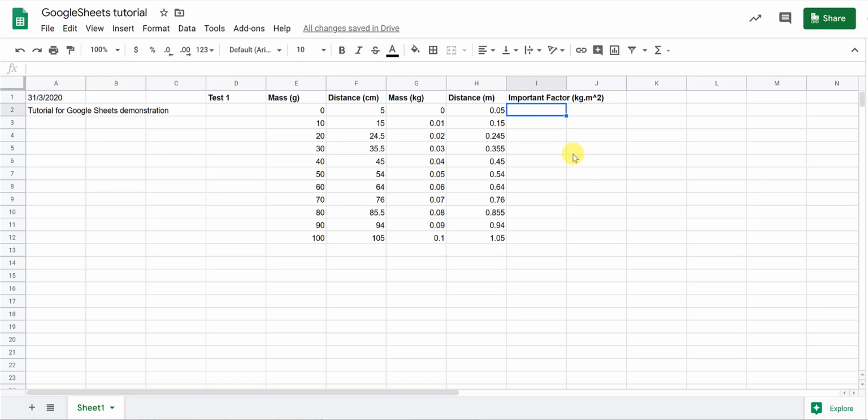And so this time we're going to do, with this factor, we're going to say that this is equal to 2 times, so I can use the asterisk as a times, and then I'm going to do times by mass in kilograms, times, again, the distance squared. So to do squared, I do that caret, that pointy bit again, and 2 for squared. Press enter. Well, that's not a surprise because we've got a 0 in there, so the whole thing is 0.